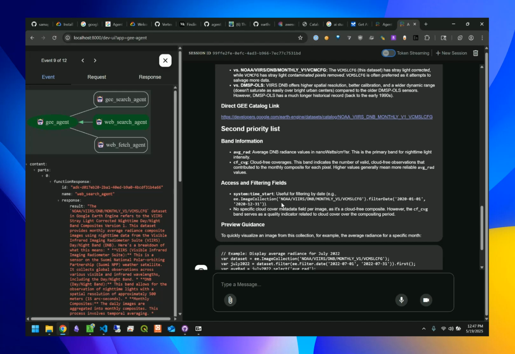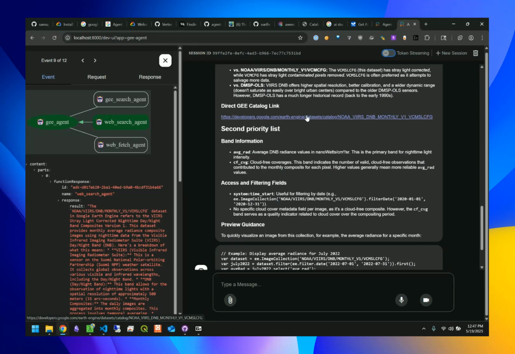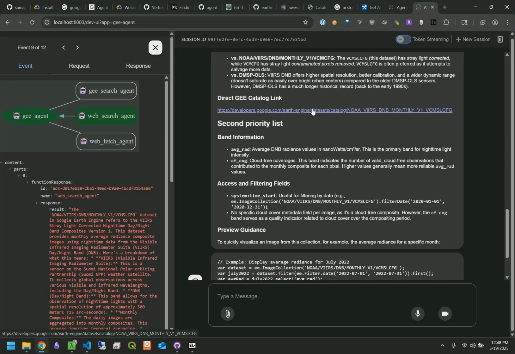A couple of things to notice here. It has a direct link to this because it's actually searching for that when it's using the search agent, right? So even if it finds another data set that's out there on the web that looks and sounds familiar, if it does not match up with this link, then it won't necessarily return it.